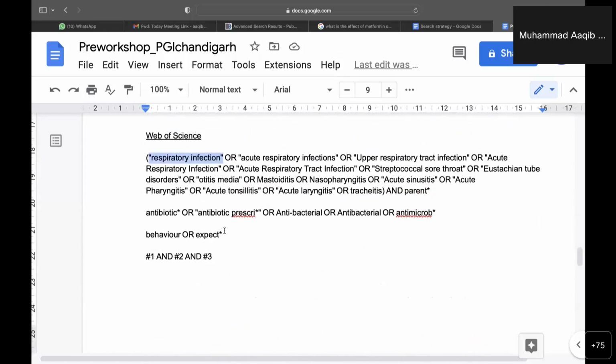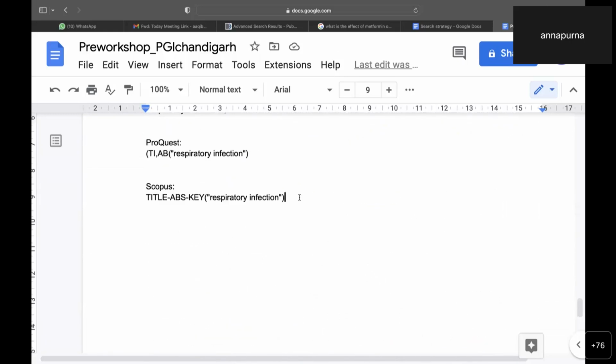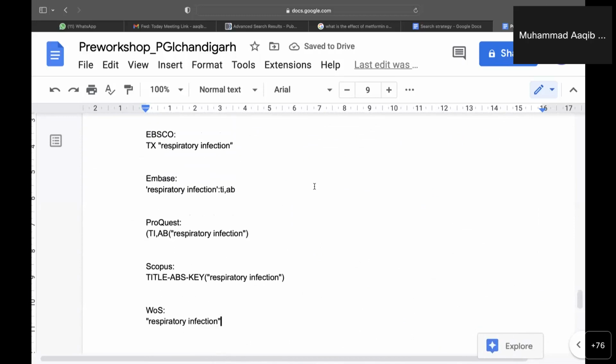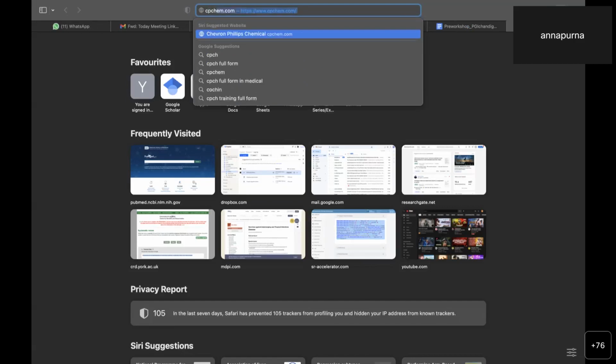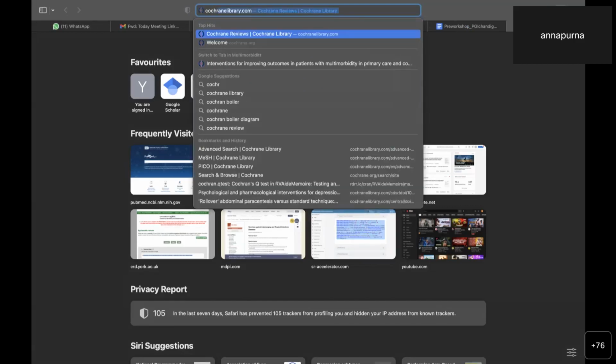For Cochrane, where do we search? Cochrane database or advanced search? In advanced search, we can do. Hello? In Cochrane. Yes, yes, ma'am. In Cochrane, you can do it in advanced search. Cochrane, where do we search, sir? In the advanced search? I will see. Can't hear.